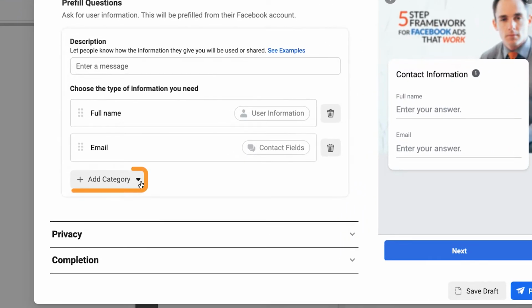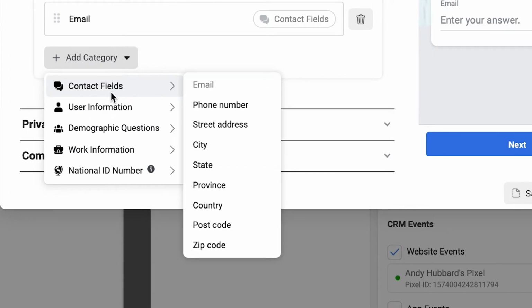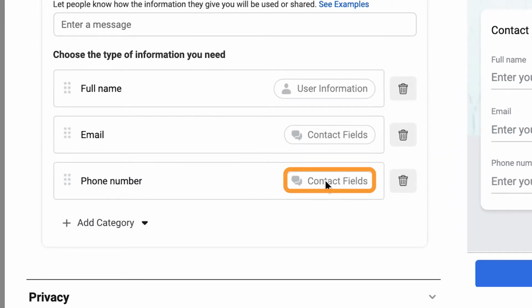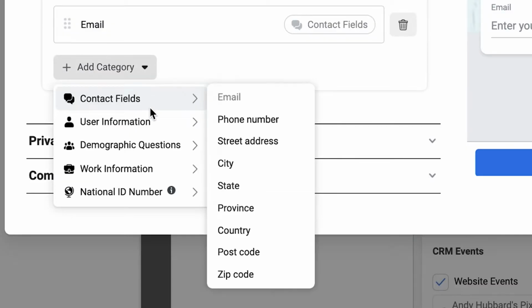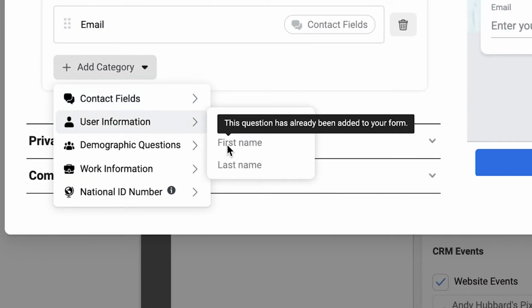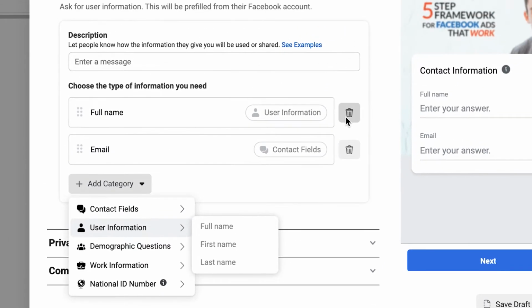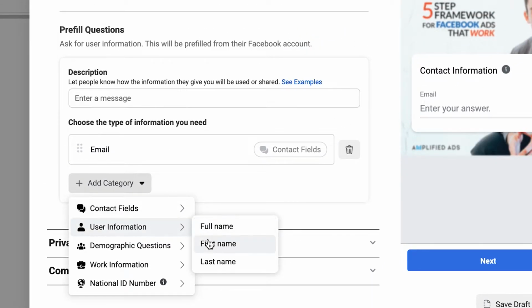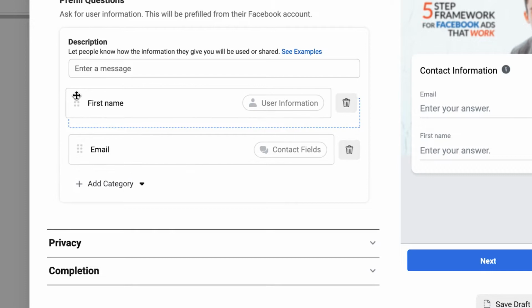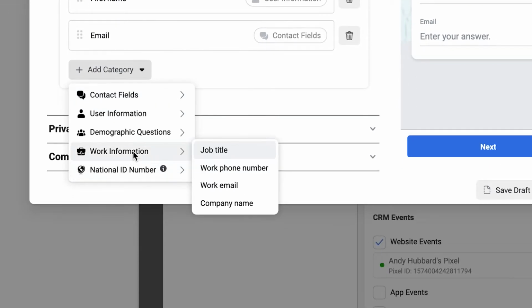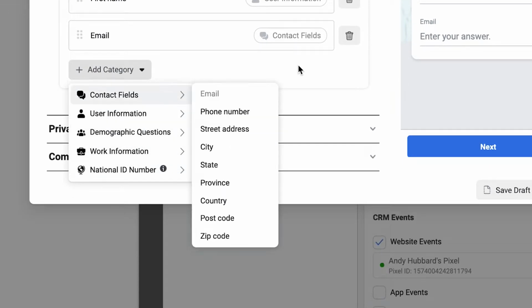You can see here, if I want to add in something else, I can say add a category, and I can add in other contact fields. That means it's also going to be pre-filled. Now I can add all sorts of things here. I can add first name, last name. So I could remove full name and just add first name and pop that in there. And you can go through and you can add all of these different things here. Not all of them are necessarily going to pre-fill with their Facebook profile information, but a lot of them do.